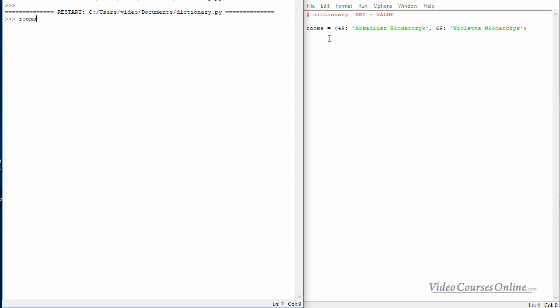So how to access elements inside a dictionary? You type the name of the dictionary, then you use the square brackets, and you type the key that you want to access. So for example, 49. As you can see, we now get my name and surname here. Rooms 69. As you can see, it works like that. When I do it like that, I'm gonna get the entire dictionary.